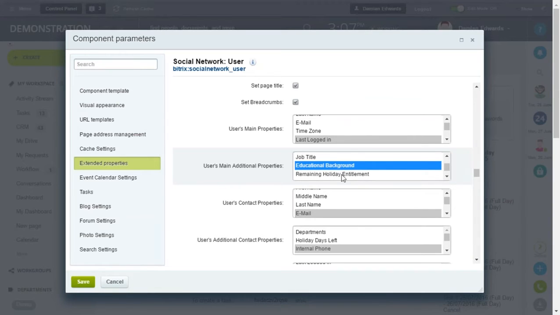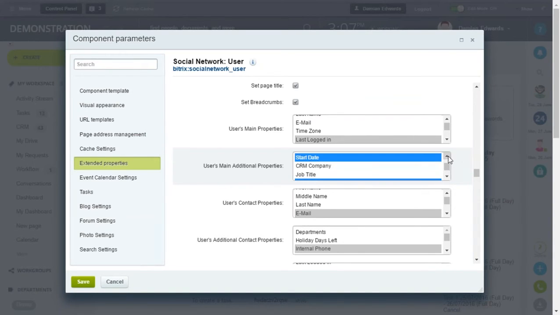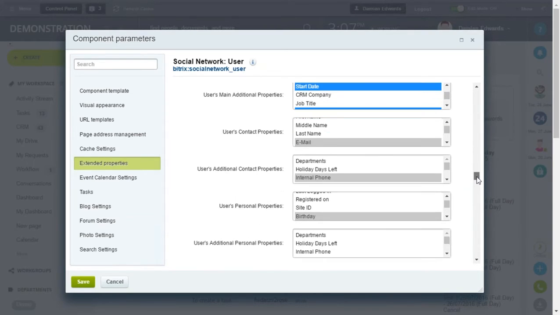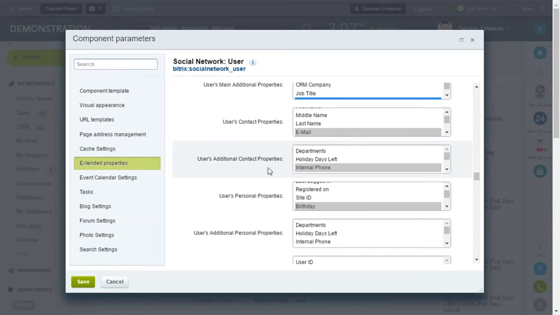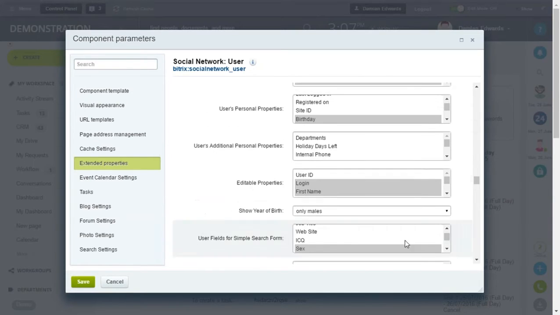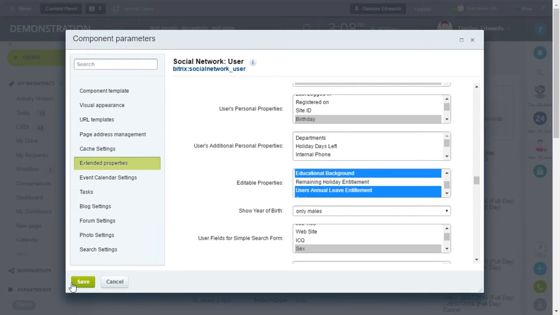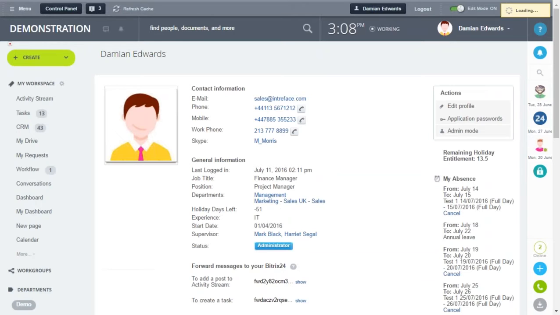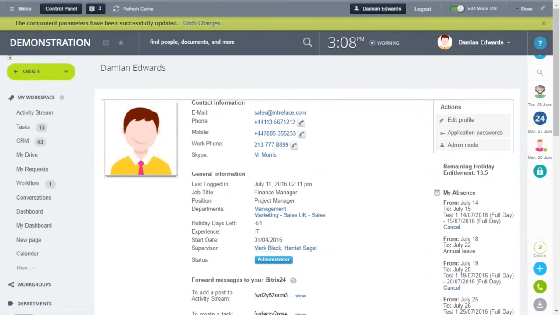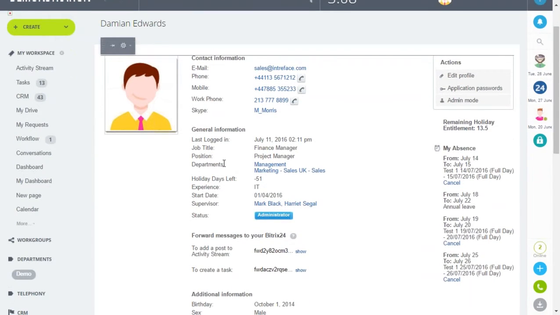I just held down Control there to make sure that it's a multi-select field, so we can add more fields there if we like. Then we just need to scroll down to make sure it's in the editable area. So if we scroll down and find the educational background again, okay, if we click on save, that actually won't show up there at the moment because there's nothing in there.